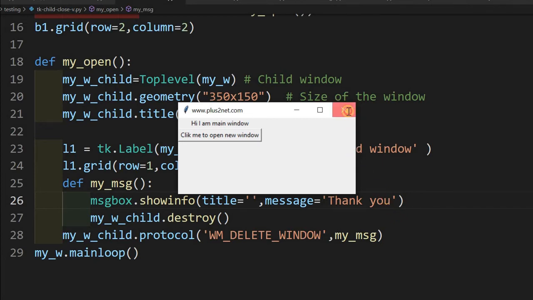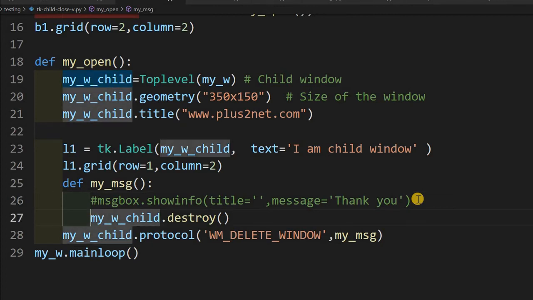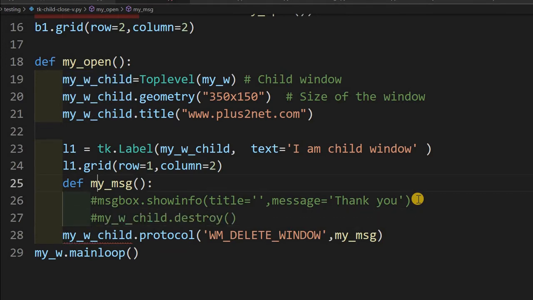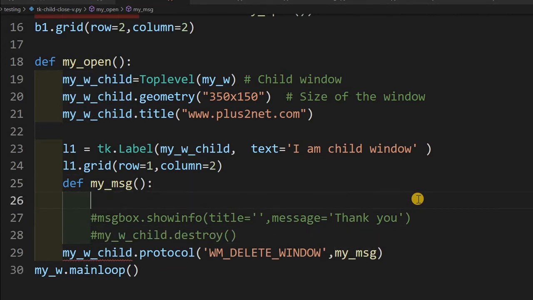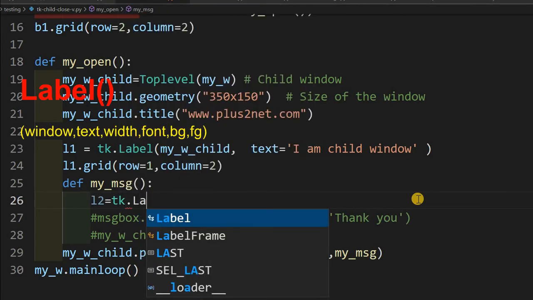Now we'll see. Let's close this, and row 1 is there. Below that, row 2 will give a thank you message instead of a show info message. I am just commenting this line, and the quit we will write inside that. So both the things, and here we are writing L2. We are giving a message. Sorry, label 1 tk dot label.